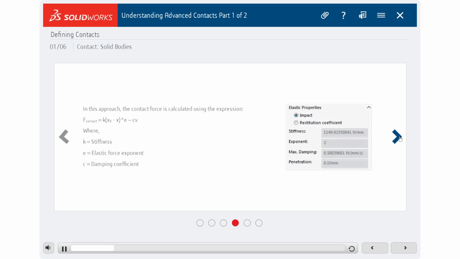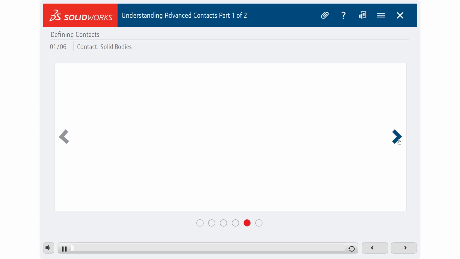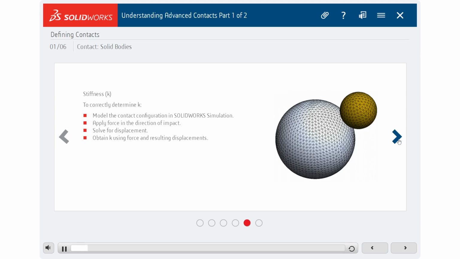Impact properties or impact force model in SolidWorks Simulation allows the calculation of the contact force using the expression shown on screen, where K represents the stiffness of the contact, E is the elastic force exponent, and C is the damping coefficient. To correctly determine the stiffness, a possible solution is to model the configuration of the contact in SolidWorks Simulation finite element software, apply any force in the direction of the impact, and solve for the displacements. Stiffness can then be readily obtained from the force magnitude and the resulting displacements.